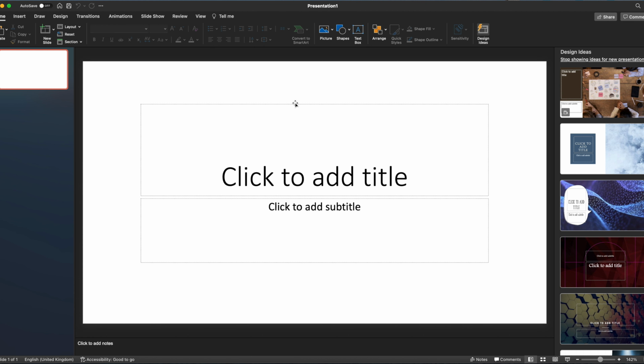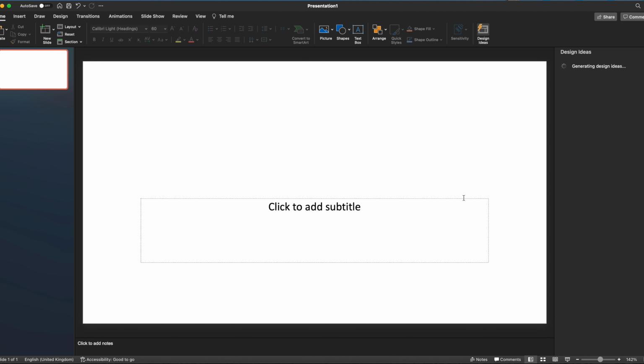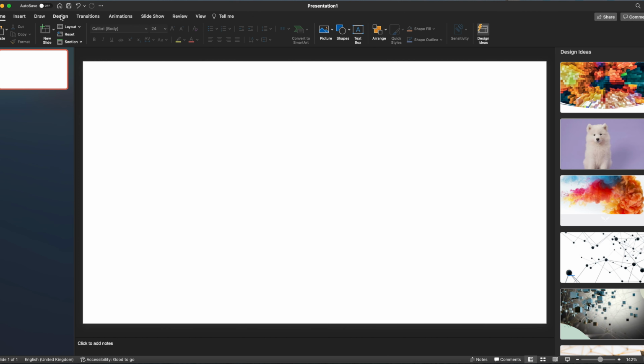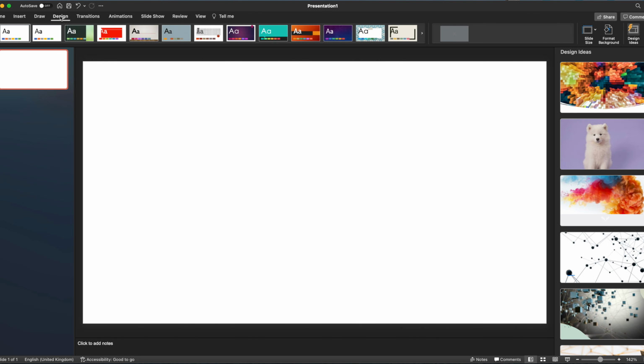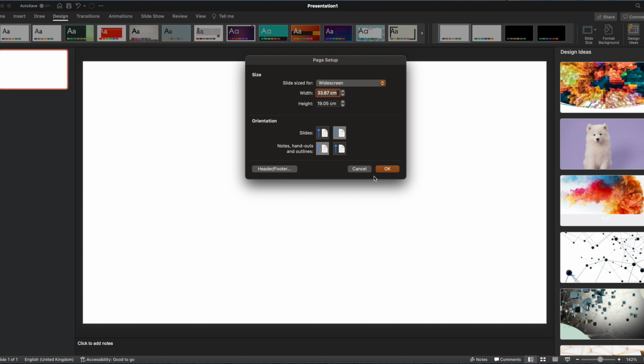Okay, so first things first, let's go to slide size. Go to the Design tab and we'll come to Slide Size. We'll go to Page Setup. So we'll load that up. From the drop down we could choose A4 or we can go for Custom. So let's go with Custom.